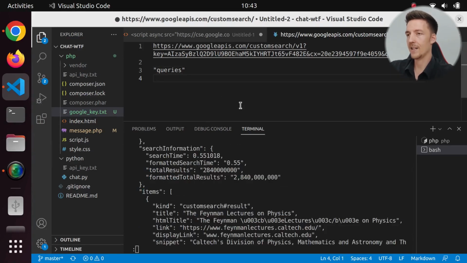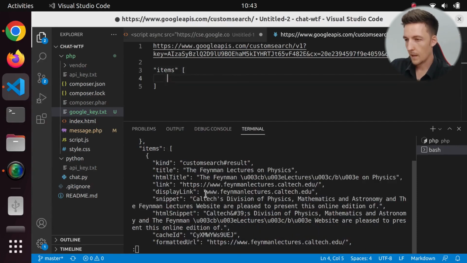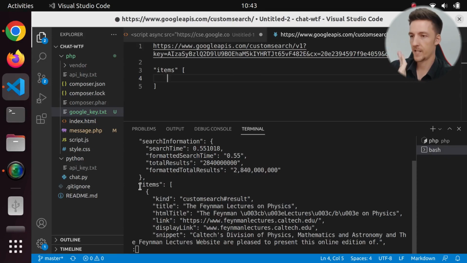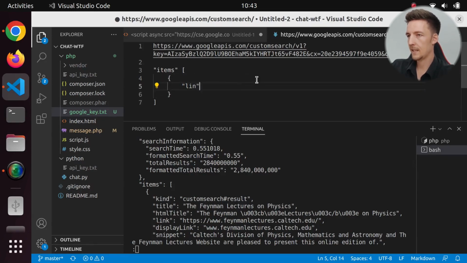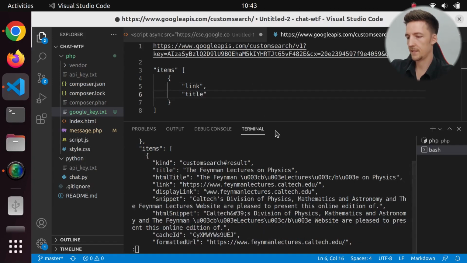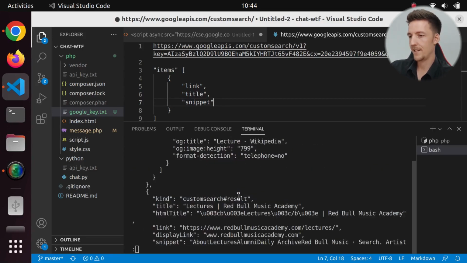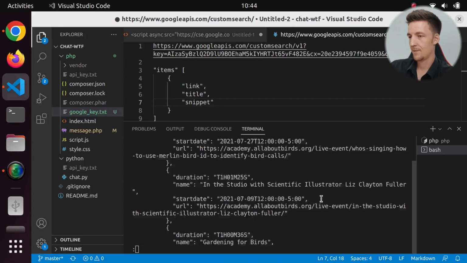Okay, so then I have items. That's what I want. Items. And that is an array. And here, Feynman lectures. Okay, so I think every item is a search result. So then this will be a search result. And there will be a link as the link and then the title as the title. Okay. And a snippet. Okay, so I think this is exactly what I need. So now I can get the results.